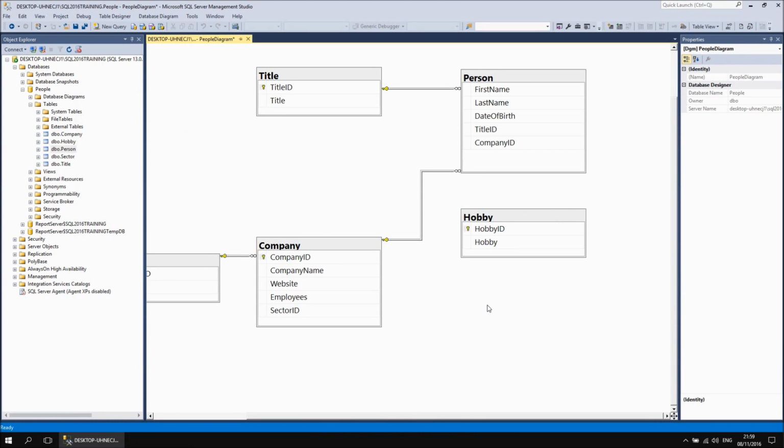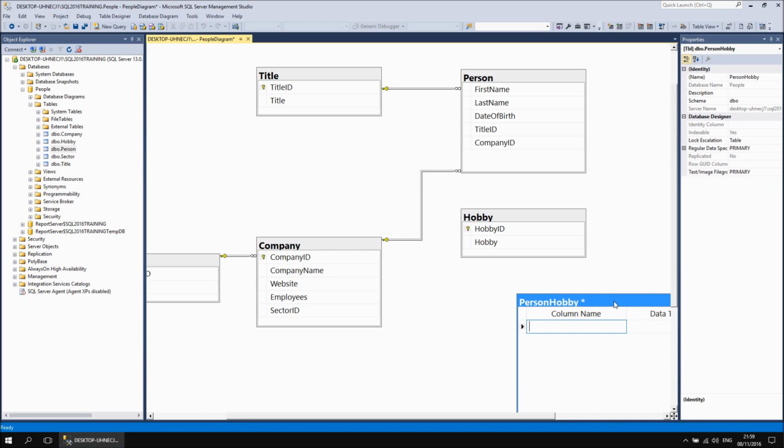The next thing I'm going to do is create a new table which will store the combination of person and hobby. I can do that in the same way as I did earlier on. I'm going to right click somewhere in the background of the diagram view and choose new table. I'm going to call this table person hobby, and then if I click OK, that'll open up the table, allow me to add columns to it.